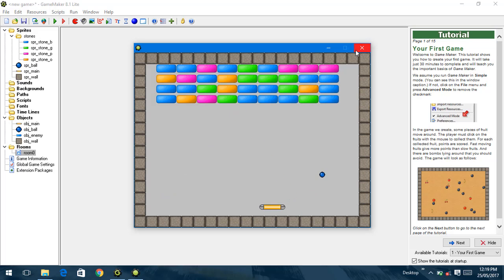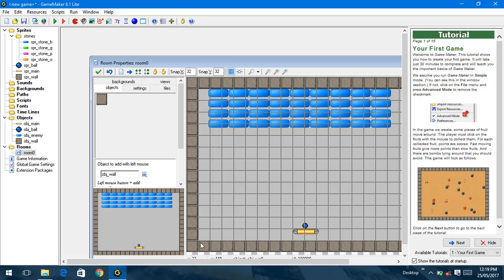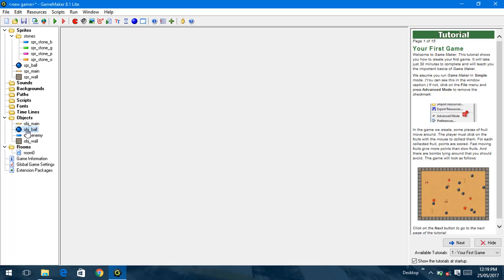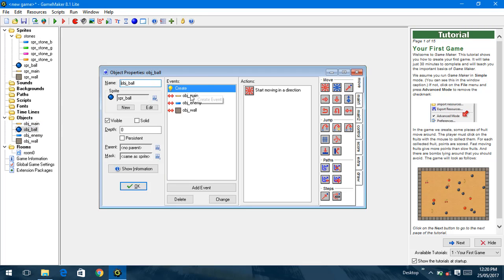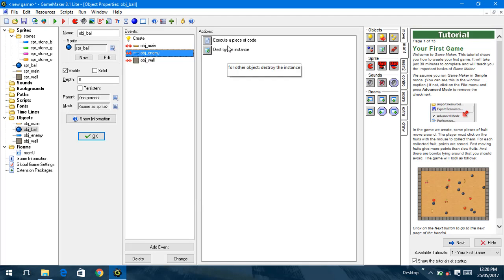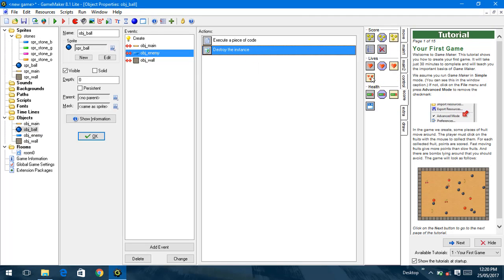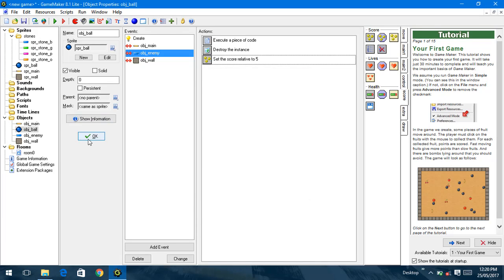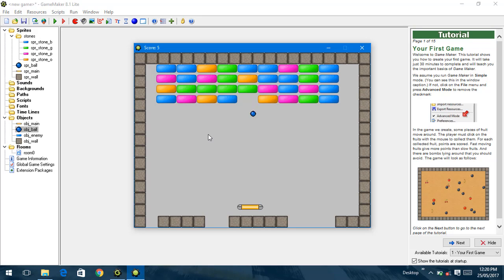The stones were supposed to break, right? But it doesn't work. First of all, let us remove these stones from the bottom, because that would make no sense. The walls in the bottom makes no sense. The game will be super easy and there would be no game over or stuff like that. So yeah, we have to delete the instance, and we will set the score relatively to 5. Remember to set the other side. Okay, so this is how it goes.